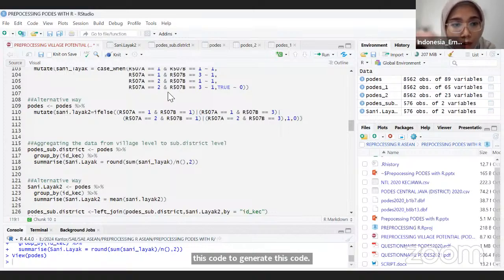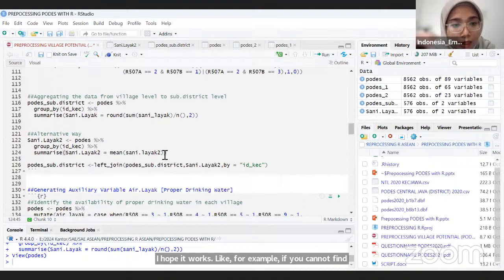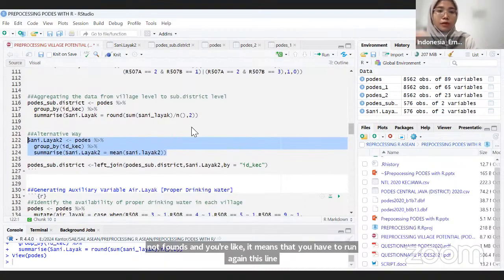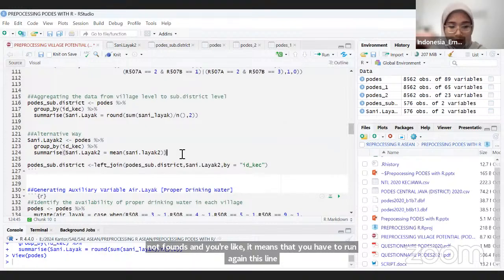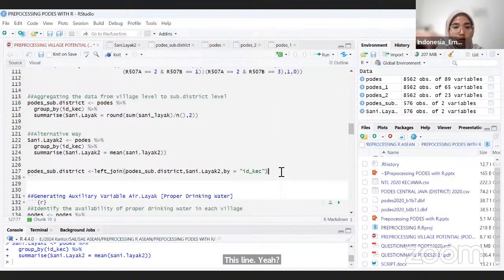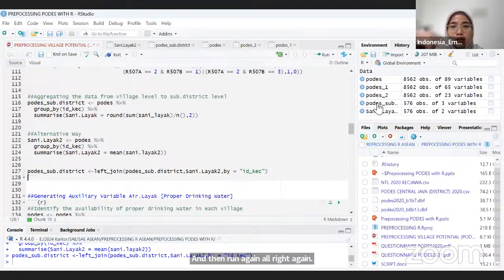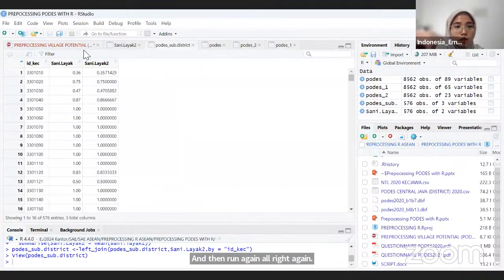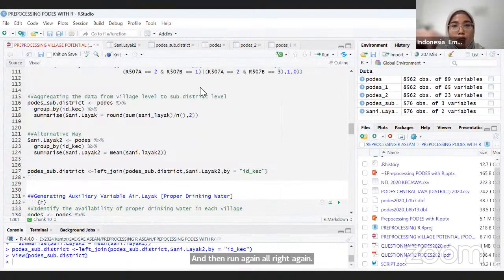For example, if you get "not found" for a variable, it means that you have to run this line again, and then run all again. I hope it works for you and you can solve the problem.